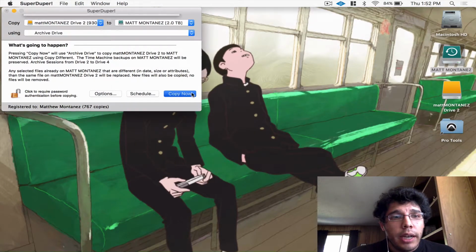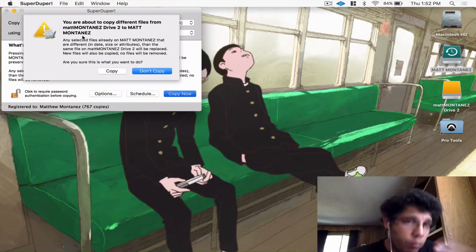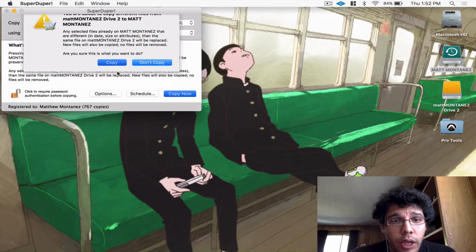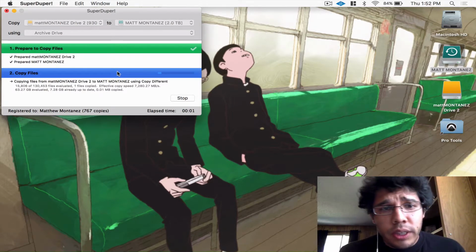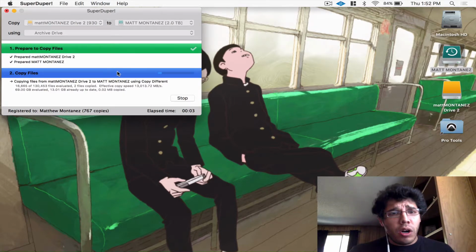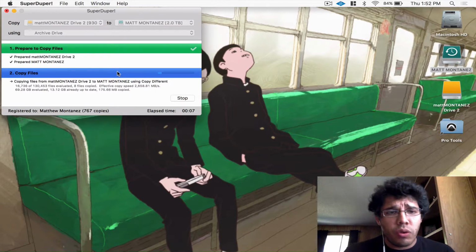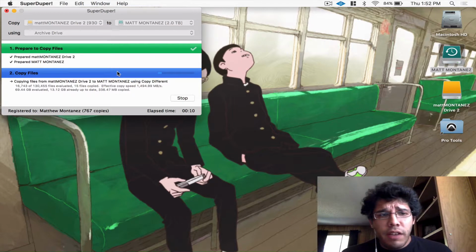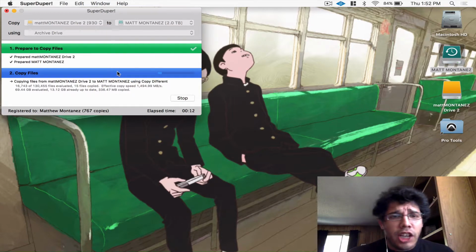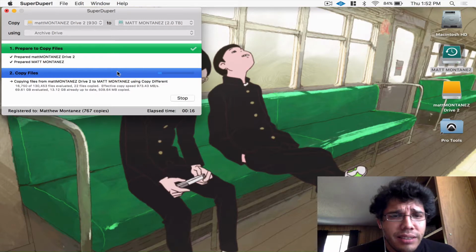So let's go here and click copy. And it tells you everything. New files will also be copied, no files will be removed. Copy. For some reason, I've noticed it actually goes a lot faster from hard drive to hard drive like this than from the desktop hard drive into an external. Even though it evaluates the same amount of files and stuff, it actually moves a lot faster. Not sure why, it's just always done that for me.